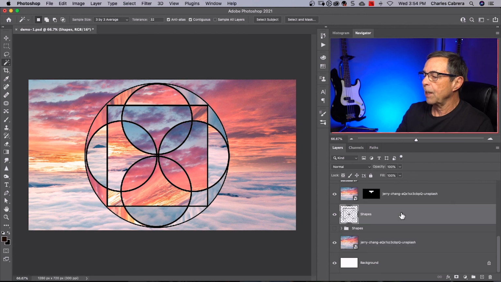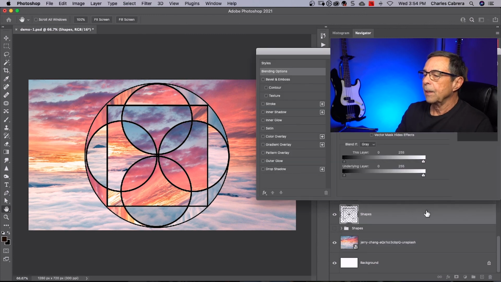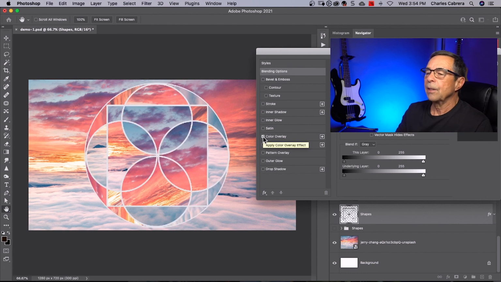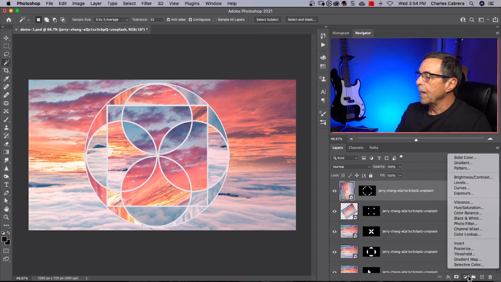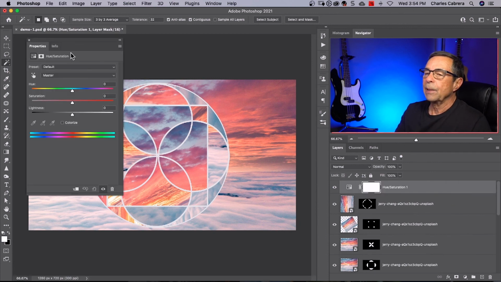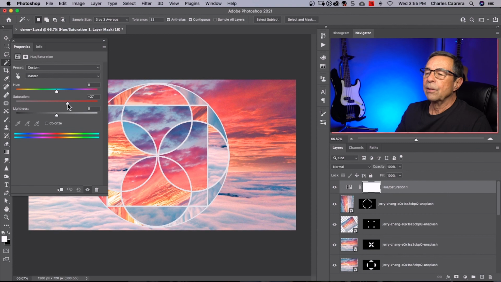I'm going to click on my shapes, I'm going to double click, and I'm going to come up here to color overlay, and see that changed the color of all the shapes. You can change that to any color you want. I'm going to say okay. Also, what you can do if you want to increase the color saturation here, you can bring a hue and saturation adjustment layer. You can increase the saturation overall, change the lightness of the color, something like that.